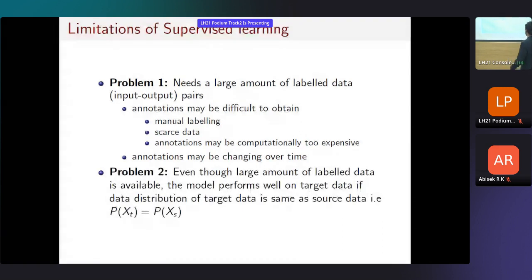Now, another problem associated with supervised learning is, I can summarize it by calling it domain shift. So even if there could be large amounts of labeled data available, the distribution of target data and the source data may be different. Let me simplify what I mean. You may train your model on one kind of data set, but the moment you take it into the real world, the nature of data is slightly different. So the domain is slightly different.